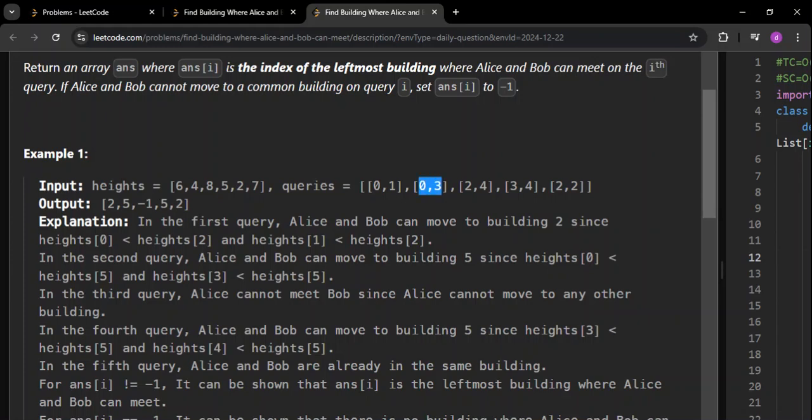Let us talk about this 0 and 3. So 0 means the height is 6, and 3 means 0 1 2 3, and the height is 5. For example, this is the one and this is the other one. Looking to the right of 5, the one which is greater than 5 is 7. I can see only this one. So this is going to be the answer. The index of this is going to be 5. As you can see, the answer is 5.